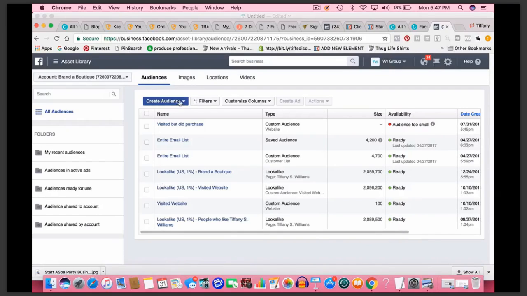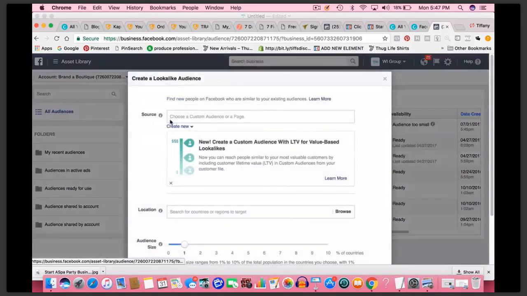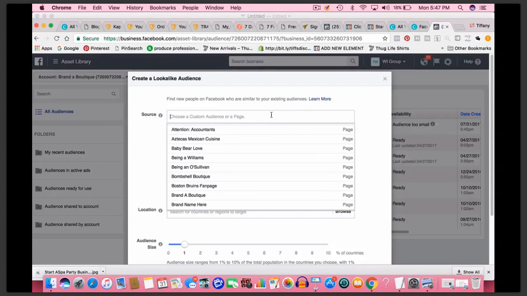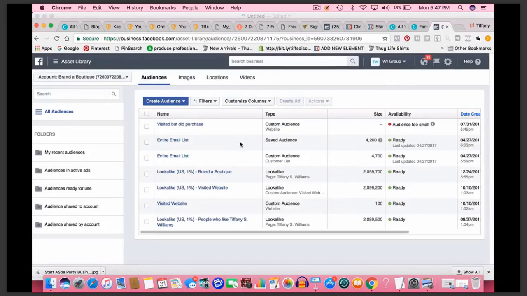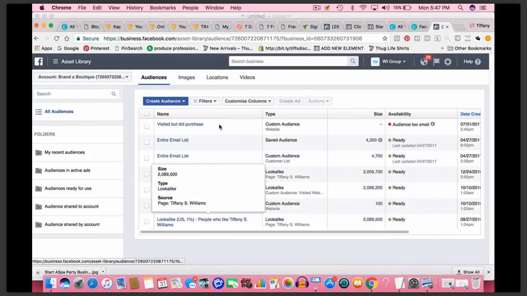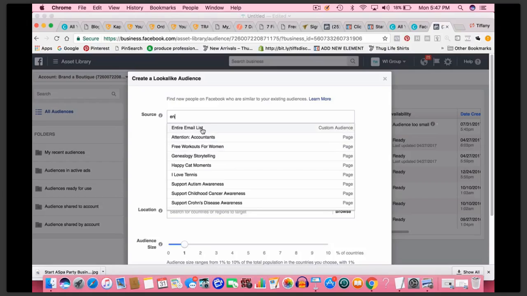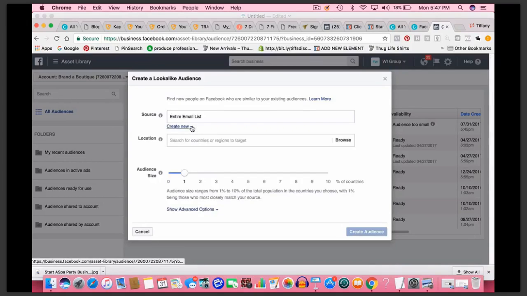All right. Then you can create a lookalike audience, like I mentioned. So you can say, I want a lookalike audience that looks like, let me see my custom audiences. Let's see, entire email list, entire email list. All right. You want to create a lookalike audience, entire email list that looks like mine. See this custom audience I made that looks like my entire email list? You want to create a lookalike audience based on that.